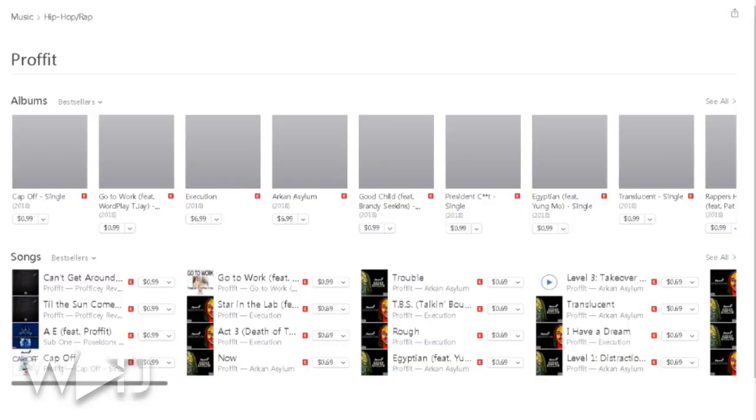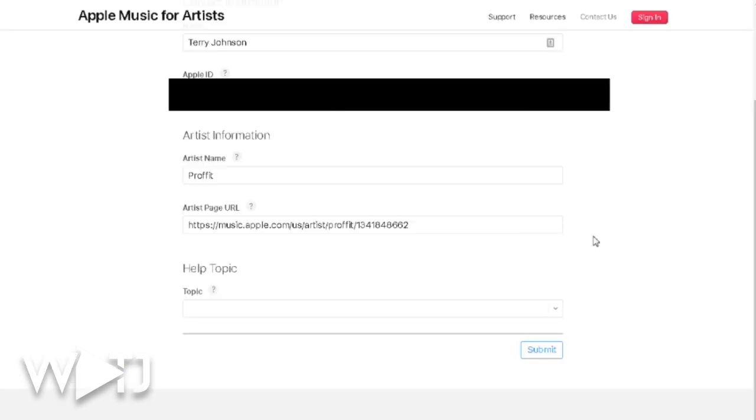I'm gonna go to iTunes and I'm gonna pull up Prophet. What I'm looking for is one of his recent releases so I can click on his link. All right, so here we go. Here's his main profile. I can see that there are several of his releases that are already out, and I can go ahead and go up here to his name. I can right click that and I can hit copy link. That's the link that you want to put into this form. So go ahead and do that.